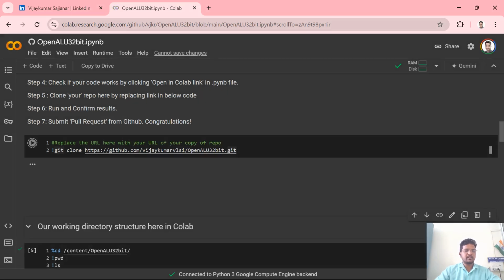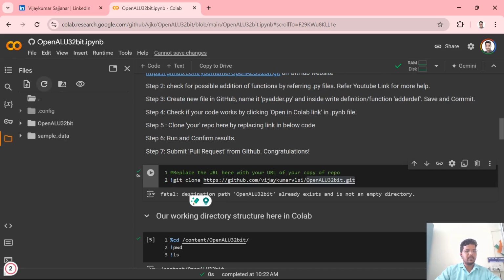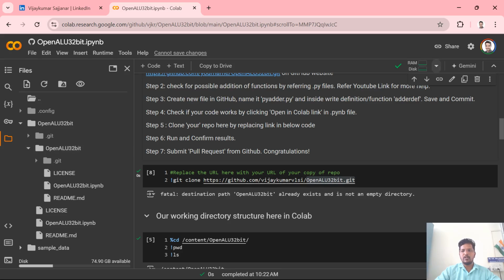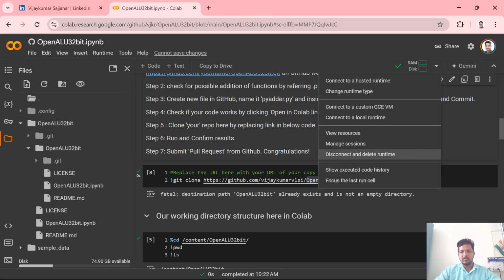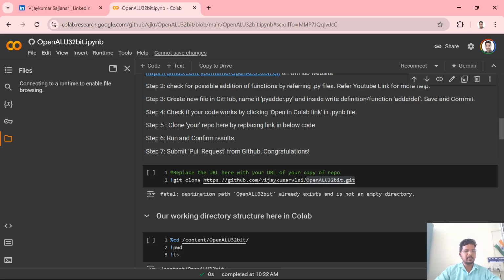Authorize Google to access the GitHub repository. Cloning means we are trying to download the files from this repository, from OpenALU 32. Let's see whether the files are available. PyAdder has not been brought here. We'll delete the runtime once and restart. Maybe it is saving information from my previous work.